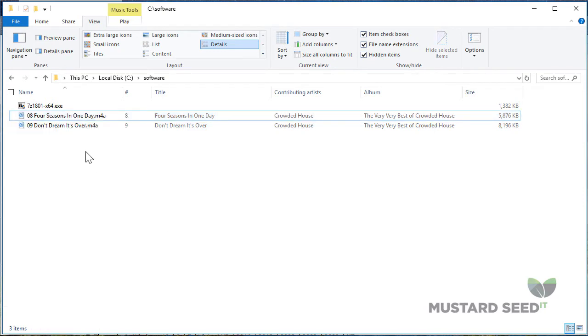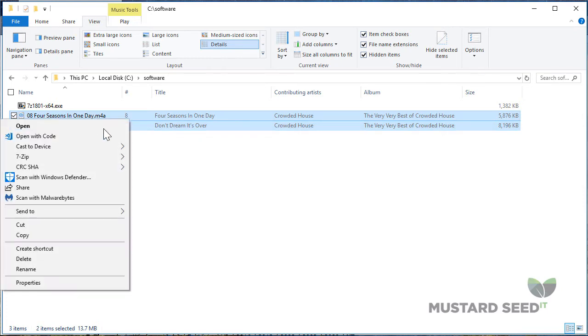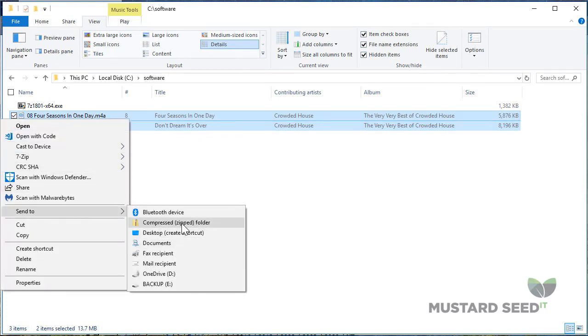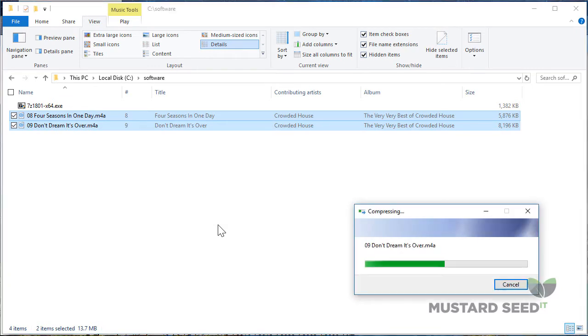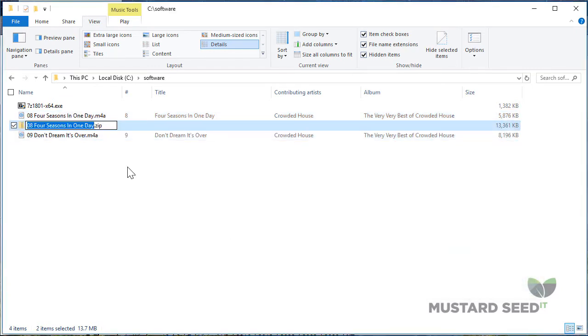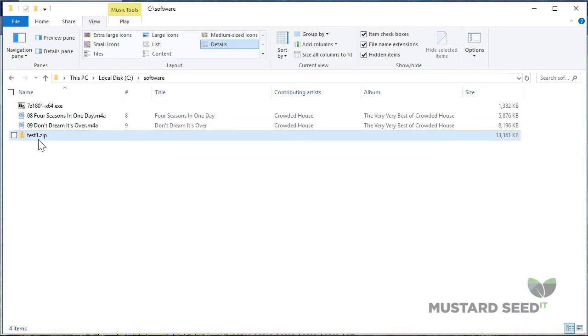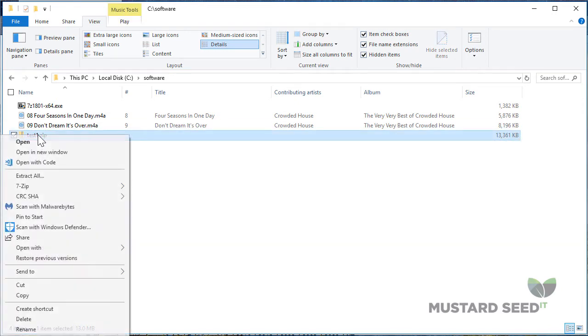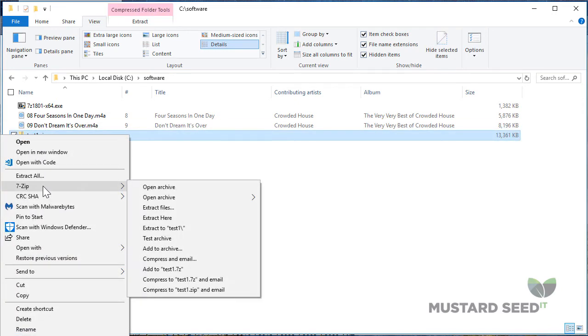For this demo, I am going to use these two Crowded House songs, two of my favorites, and songs from a CD that I own, and create a zip file with the built-in Windows utility. And I'm going to name it test1.zip.